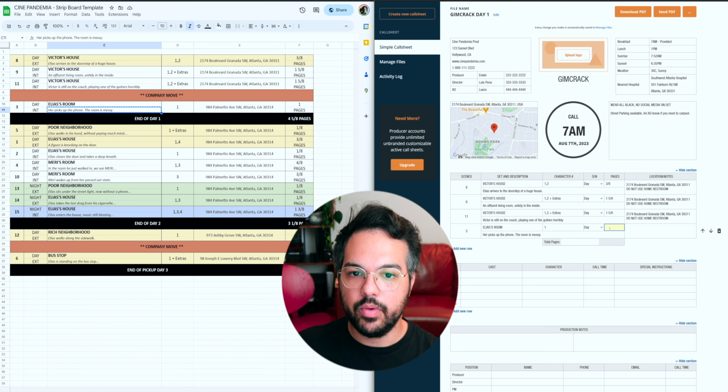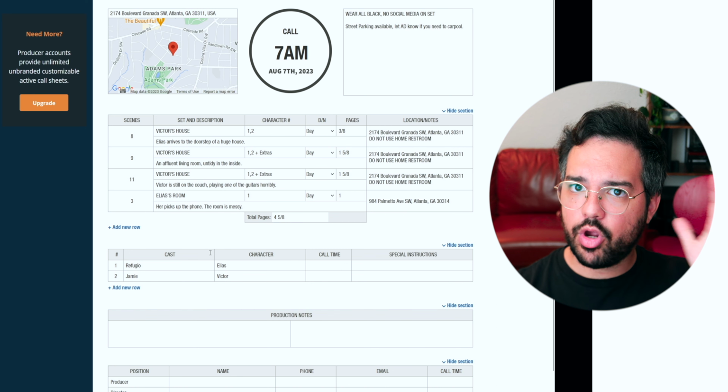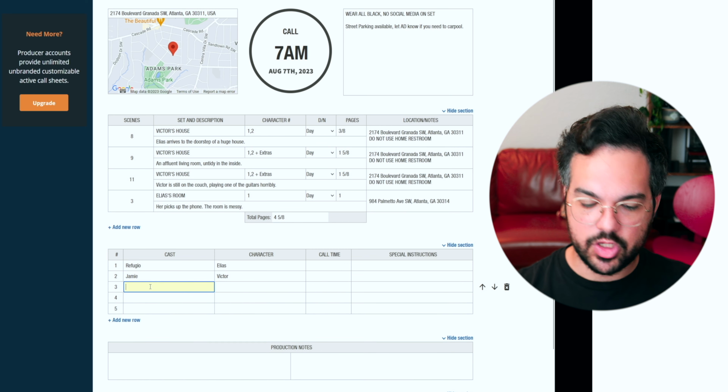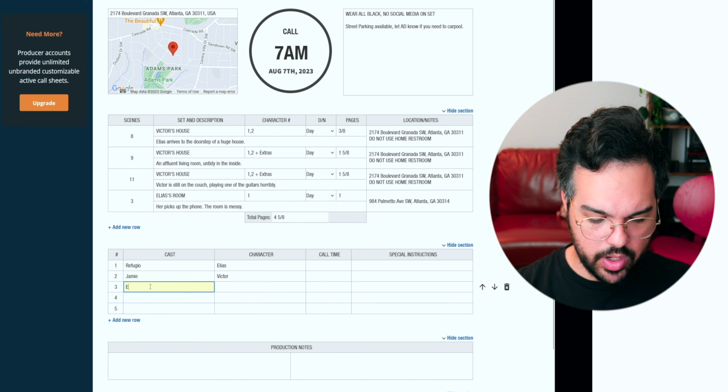If we have, let's say, 3 extras and we know that they're coming to set, we would add them in this part, and we just do, let's say, extra 1. Let's say their names are Bill, Jimmy, and Clarissa. So let's say we have 3 extras, and then we do it that way.